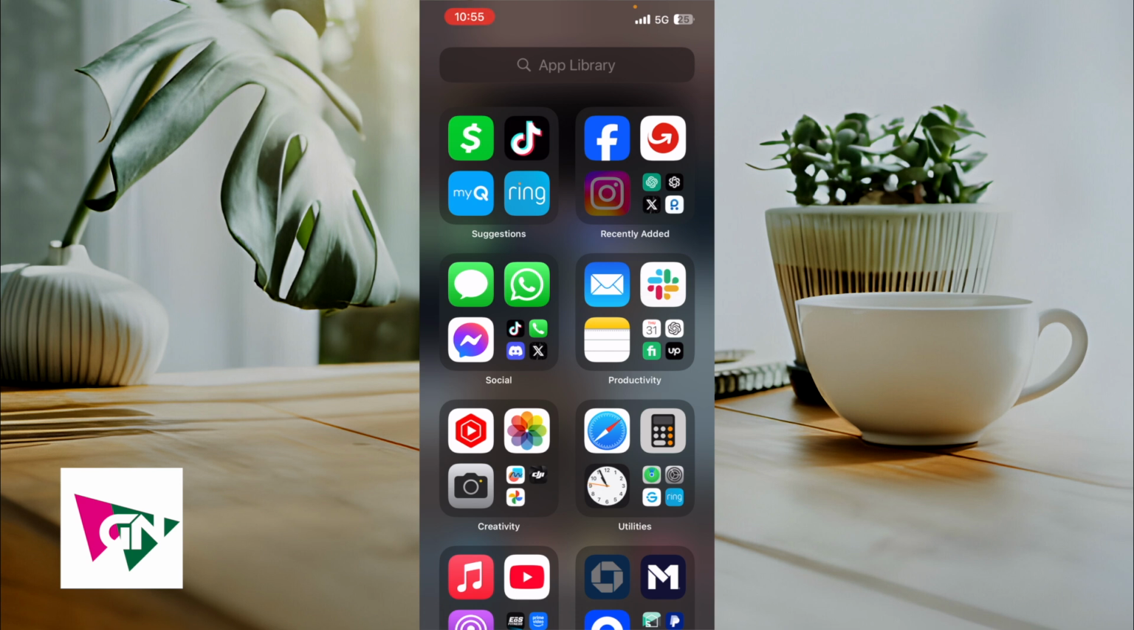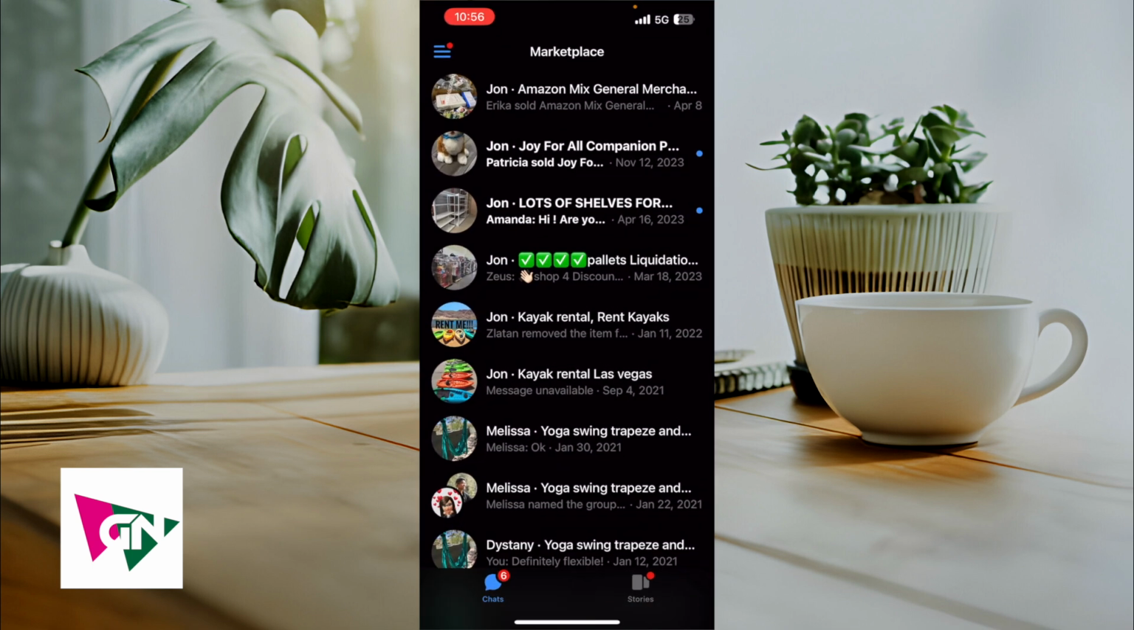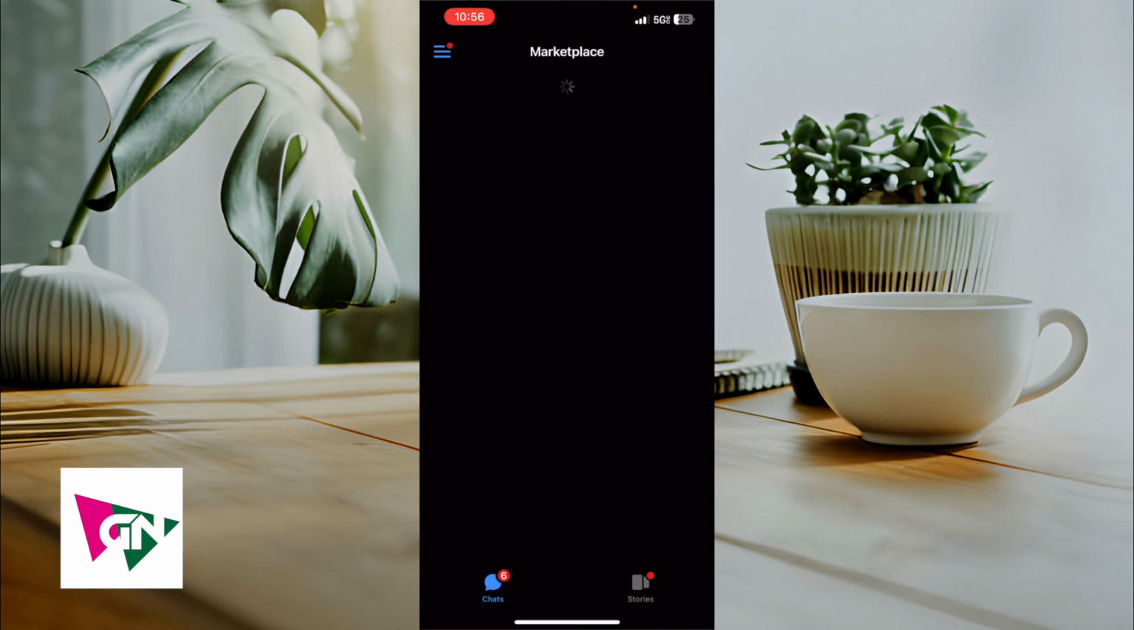So with Facebook Marketplace, one way to delete messages is that you have to delete the messages through Messenger. And once you delete the messages through Messenger, it is going to be deleted on Facebook Marketplace as well. But let's go ahead and hop into our Messenger account and then click on the hamburger icon on the upper left-hand side and then click on Marketplace.